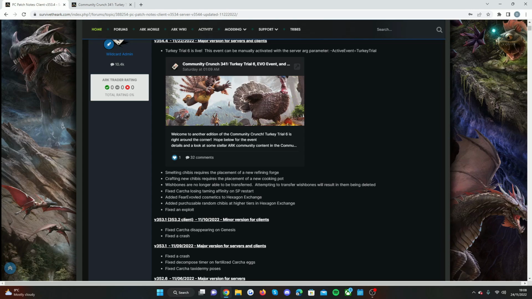So, added Fear Evolved cosmetics to the Hexagon Exchange. Like I've said in every single video, guys, it is the last event. I know so many people get really upset when I mention that in the videos and say, why would Wildcard do this, everything like that. But if you want to check back to an older community crunch, I'll have to double check. My good friend GP, who's another YouTuber, actually put it in my comment section yesterday, to someone saying that Wildcard have announced it. They've said it on Twitter. This is the final year of ARK events for ARK 1.